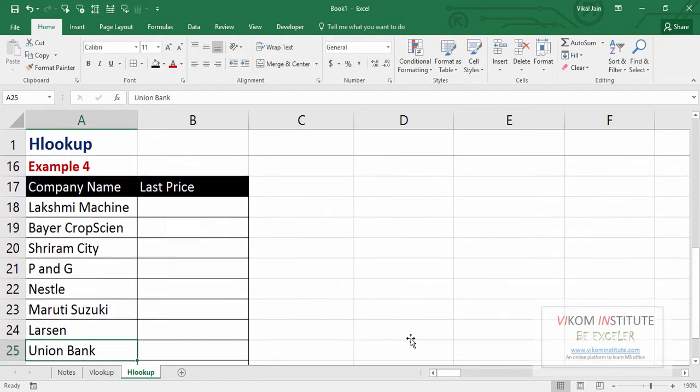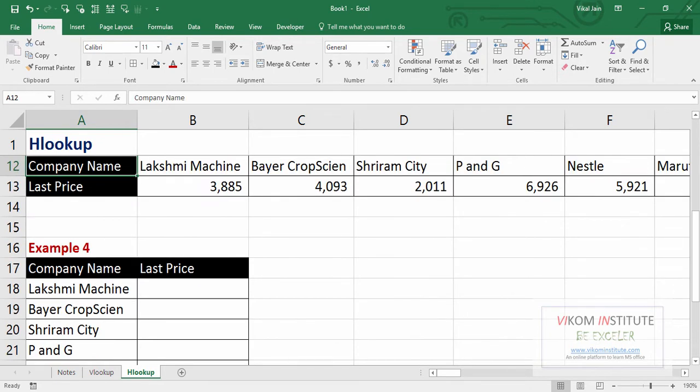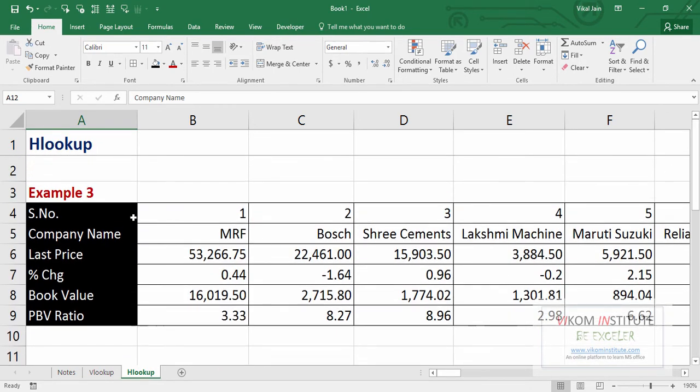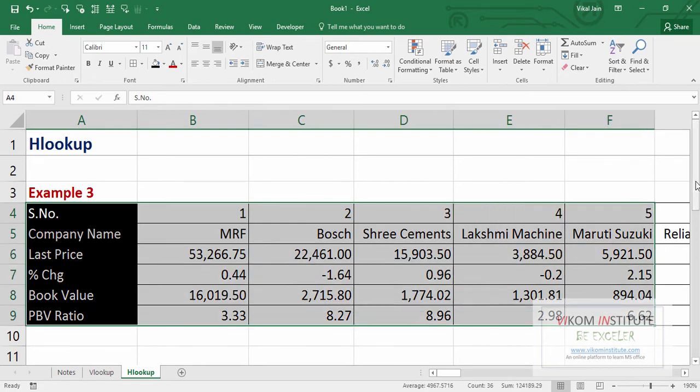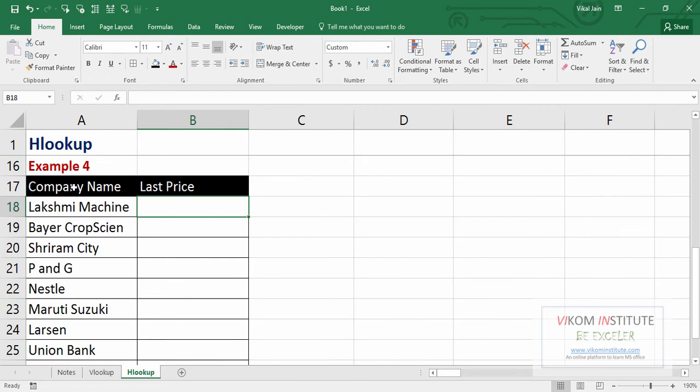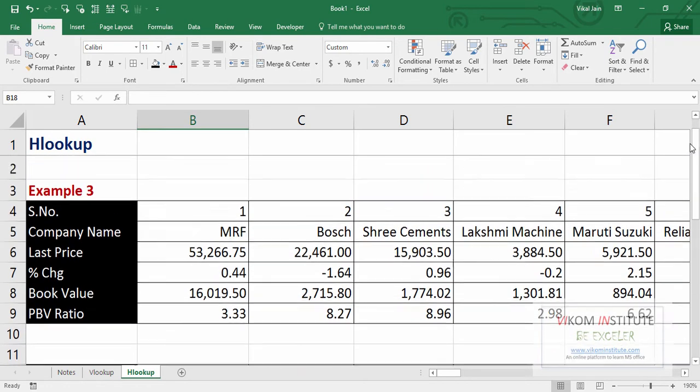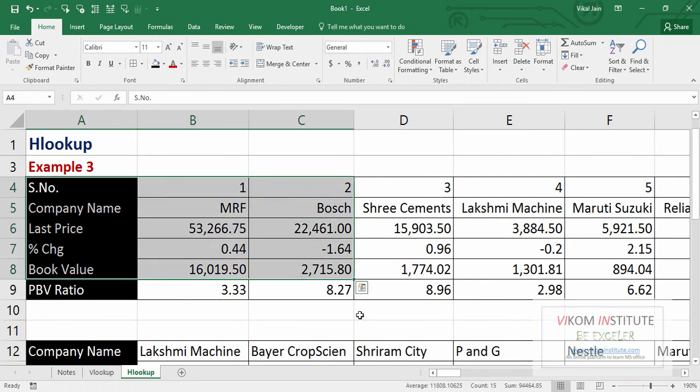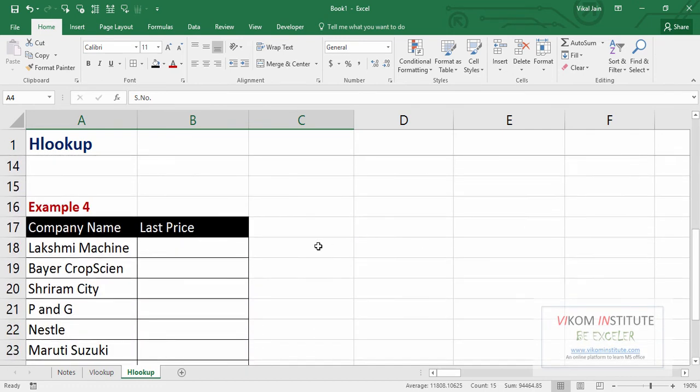Hey, this time I need to find out these data. Yes, I told you, in case of HLOOKUP, the data should be lying horizontally, but the data in which you are looking for the answer should not matter at all. So this time my lookup data is lying vertically and my raw data is lying horizontally. So again HLOOKUP is going to work, because my raw data is lying horizontally.